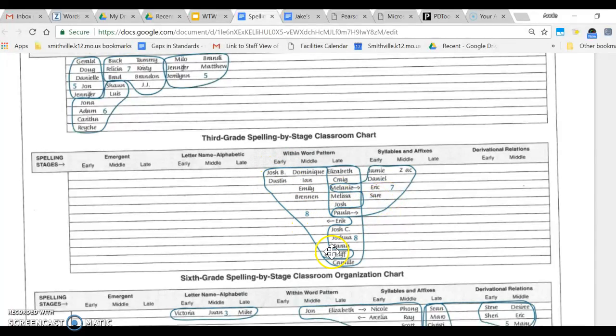The first group was pretty obvious. They put all of the early within word pattern kids, Josh and Dustin, in there. And then the middle kids, Dominic, Ian, Emily, and Brennan together. Then the upper group, the syllables and affixes group, that was pretty self-explanatory as well. The challenge for this particular teacher was that they had a lot in the late within word pattern, and that was really too many. So you see the arrows where they said, okay, Eric and Cliff are going to go with this group. Melanie and Paula are going to go with this group.